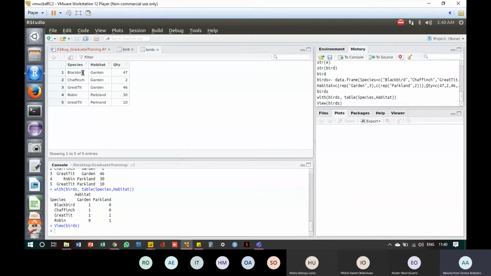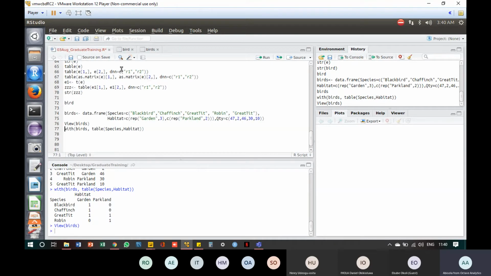So blackbird, garden, we have just one. Blackbird to parkland. Blackbird doesn't go with parkland anyway, so we have 0. Great tit to garden, we have 1. We also have great tit to parkland here. That's why we have another 1 here. So that is another way to use your table function.